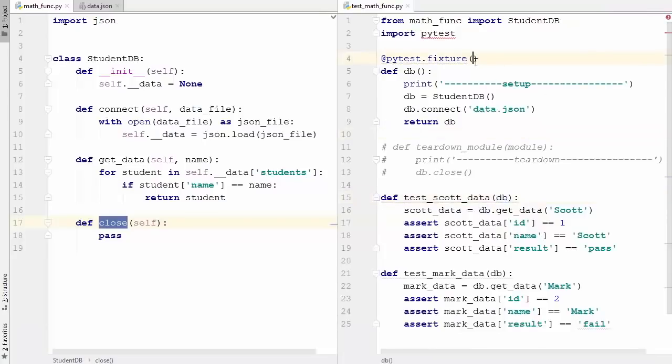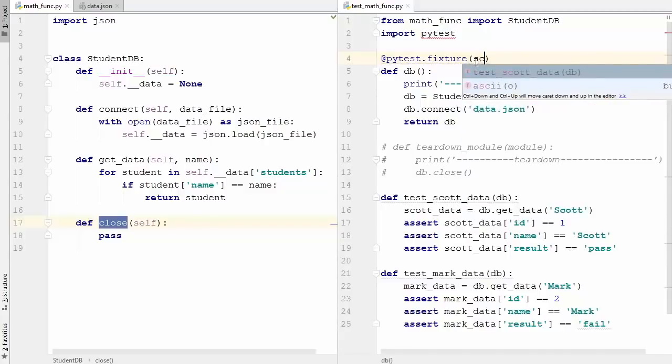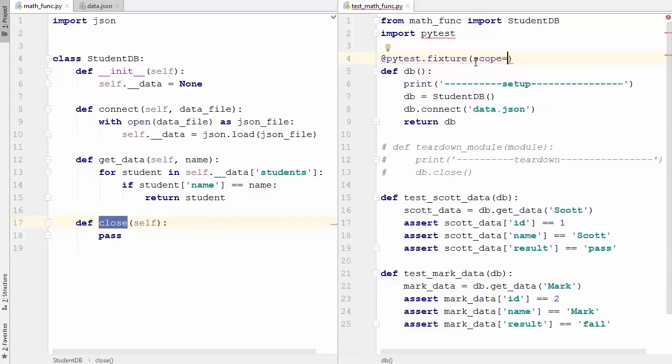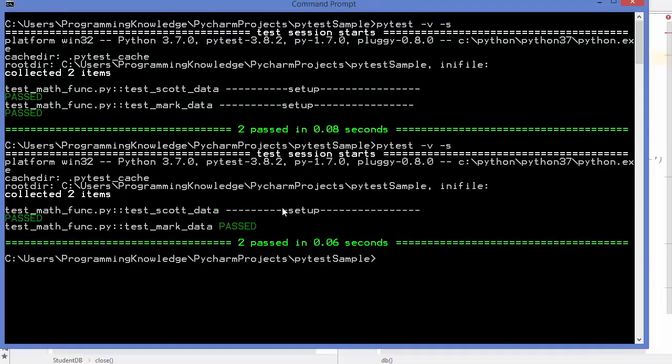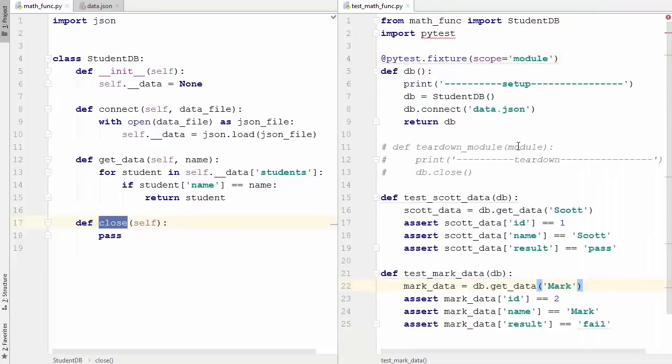To solve this problem, we can tell PyTest that this is a module wide fixture, so we just want to call this fixture once at the starting. To do this, we just need to write scope equal to module here, and then we are going to run our test once again. Let's see what happens. Now you can see the setup is called only once, and that's what we wanted, right? We just wanted to call this setup at the beginning of our test and not at the beginning of each test. Now let's see how we can add the teardown functionality.